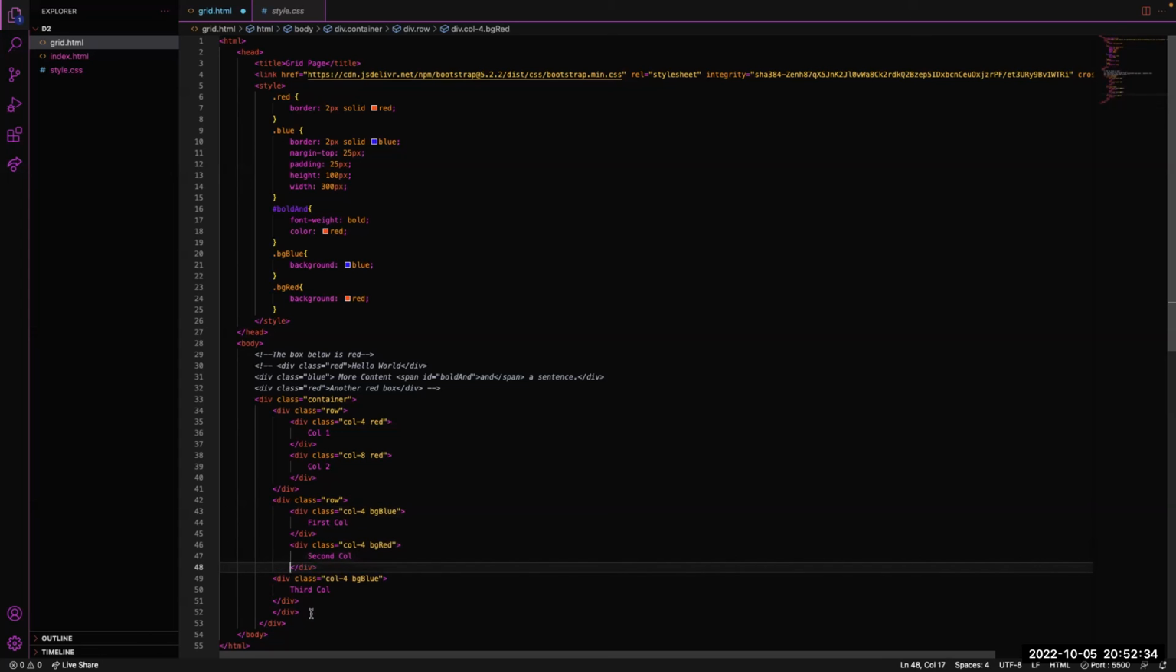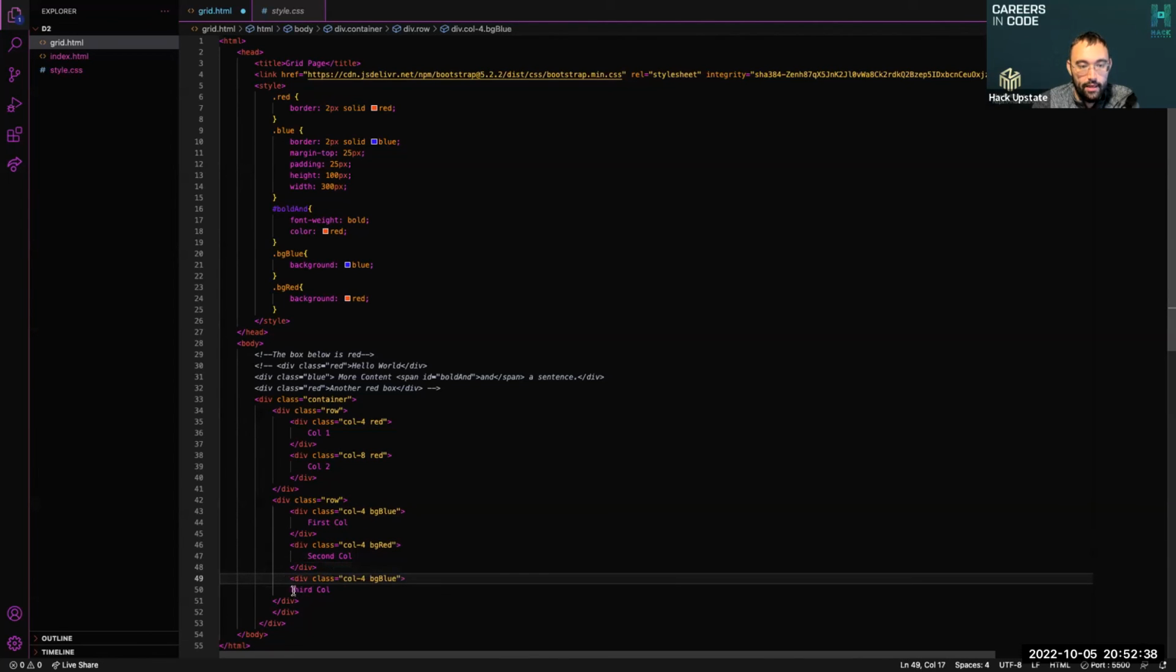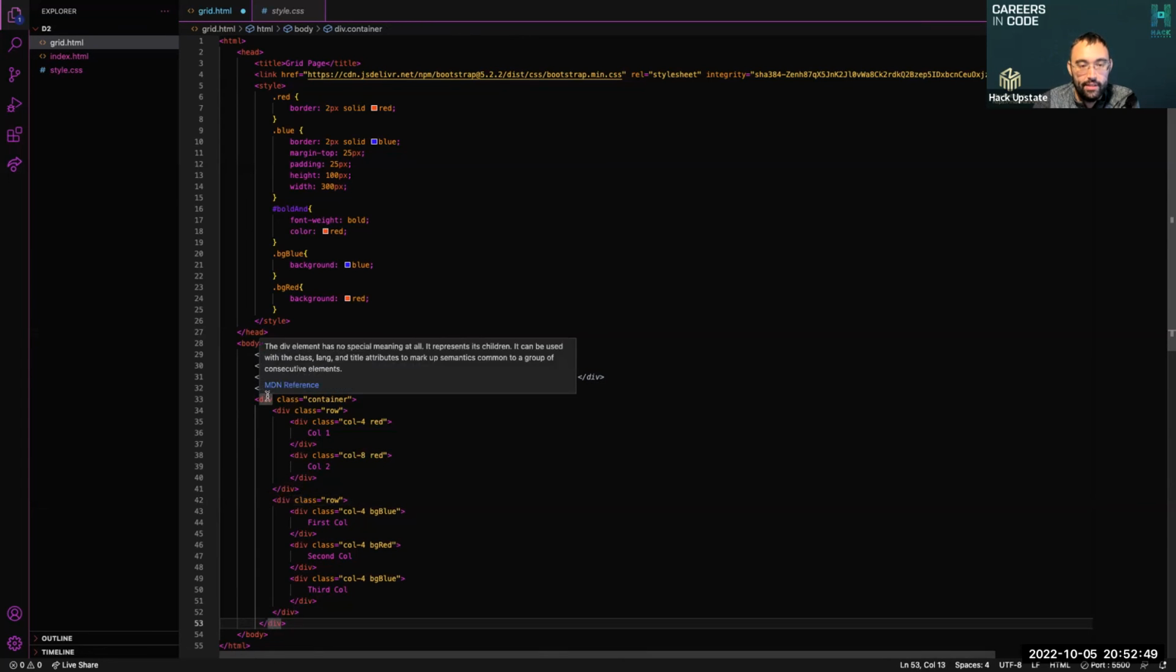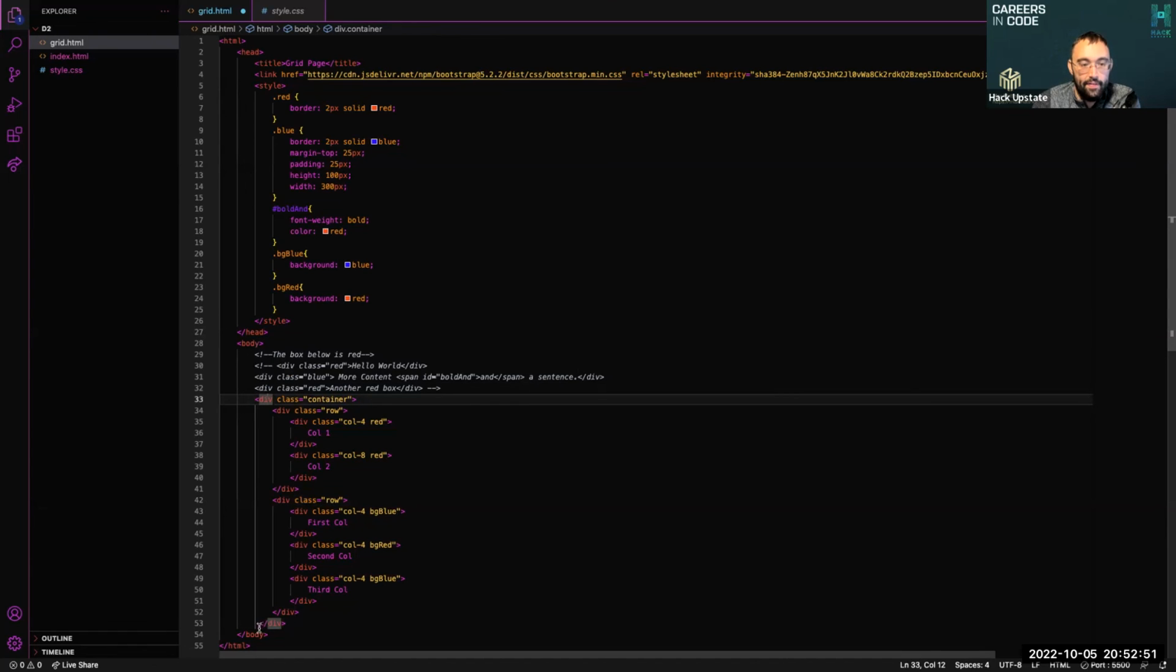Same thing here and here. Now this closing div lines up with that. Now we come in and we do our final one. And now we get to see, okay, this div is the one that's closing this row, which means this div is the one that's closing this container. And then this body lines all the way up with the body up here.